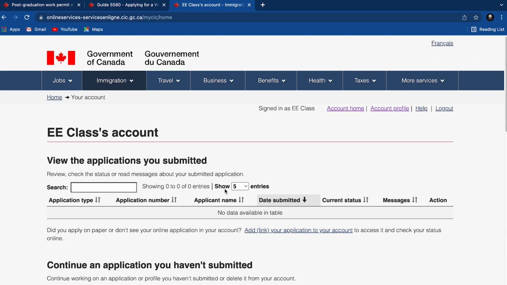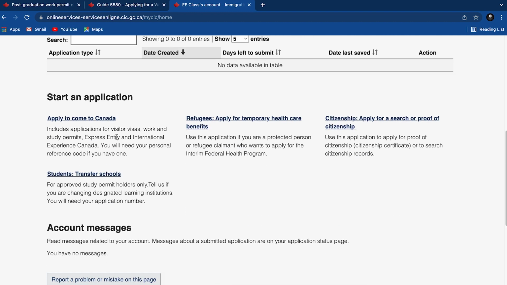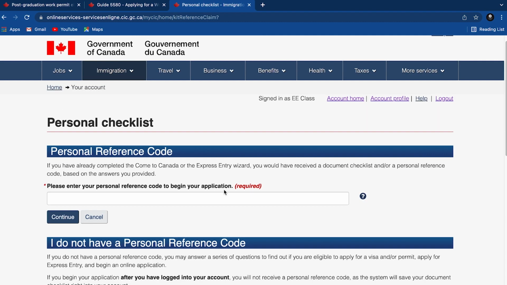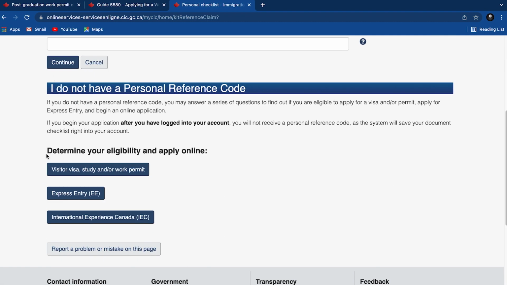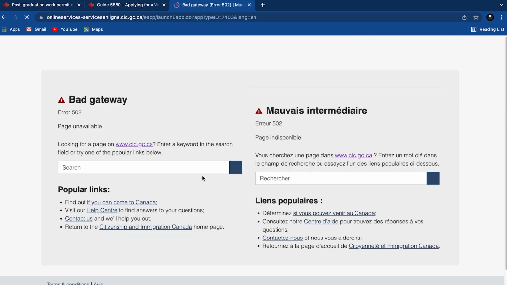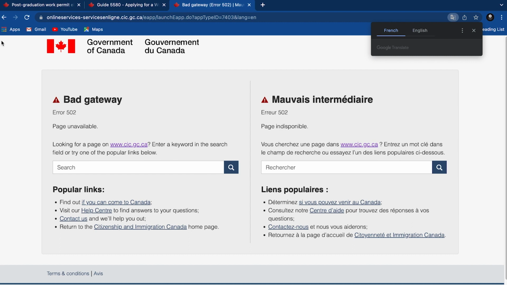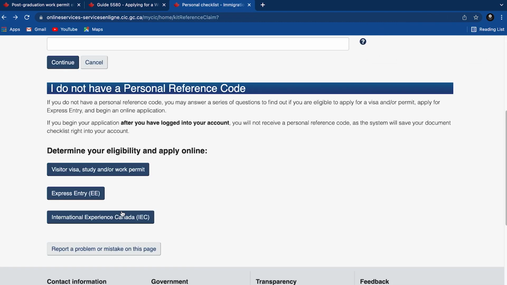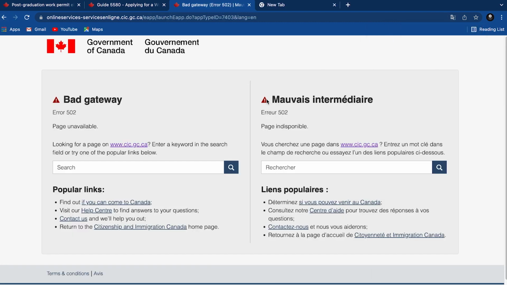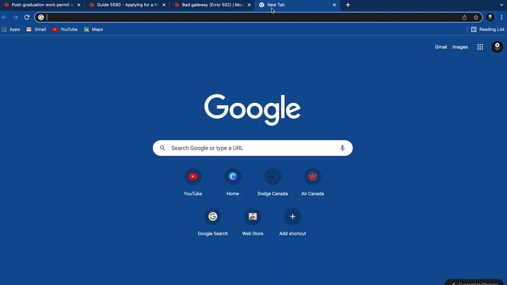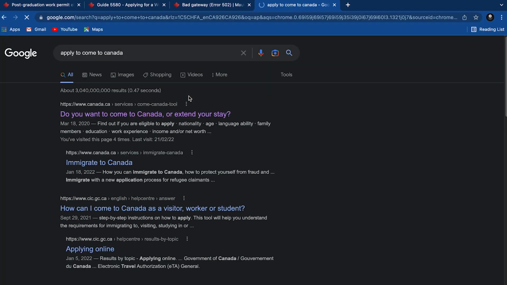So once you're in your GCKey account, you can scroll down, click on Apply to come to Canada, scroll down, and click on Visitor Visa, Study and/or Work Permit. Okay, for some reason the website is down. Let's do it the other way. Search Apply to come to Canada.